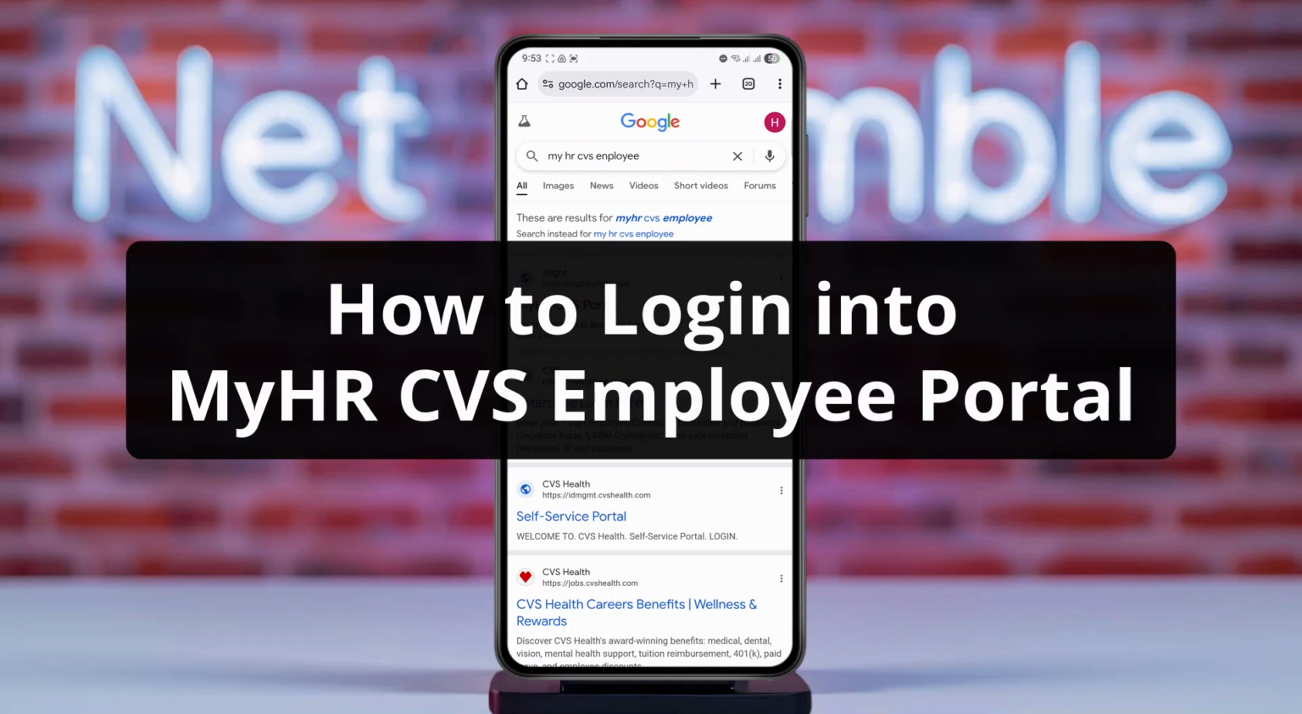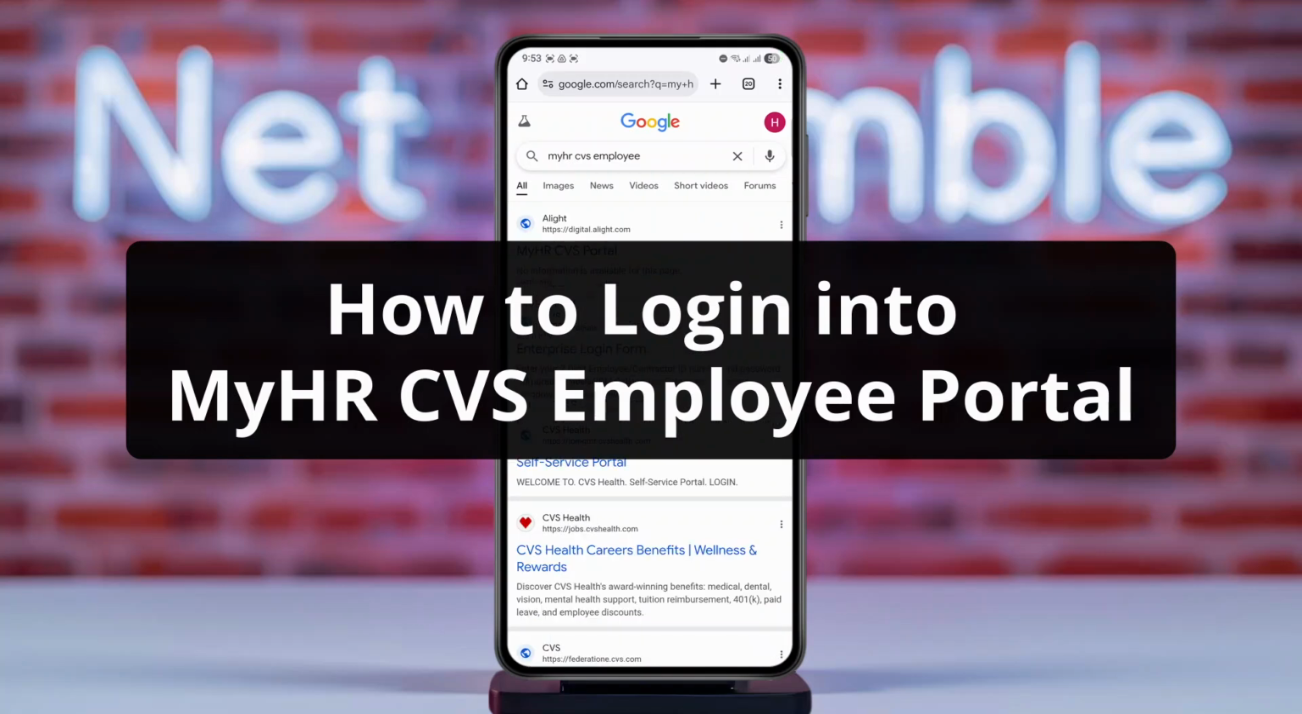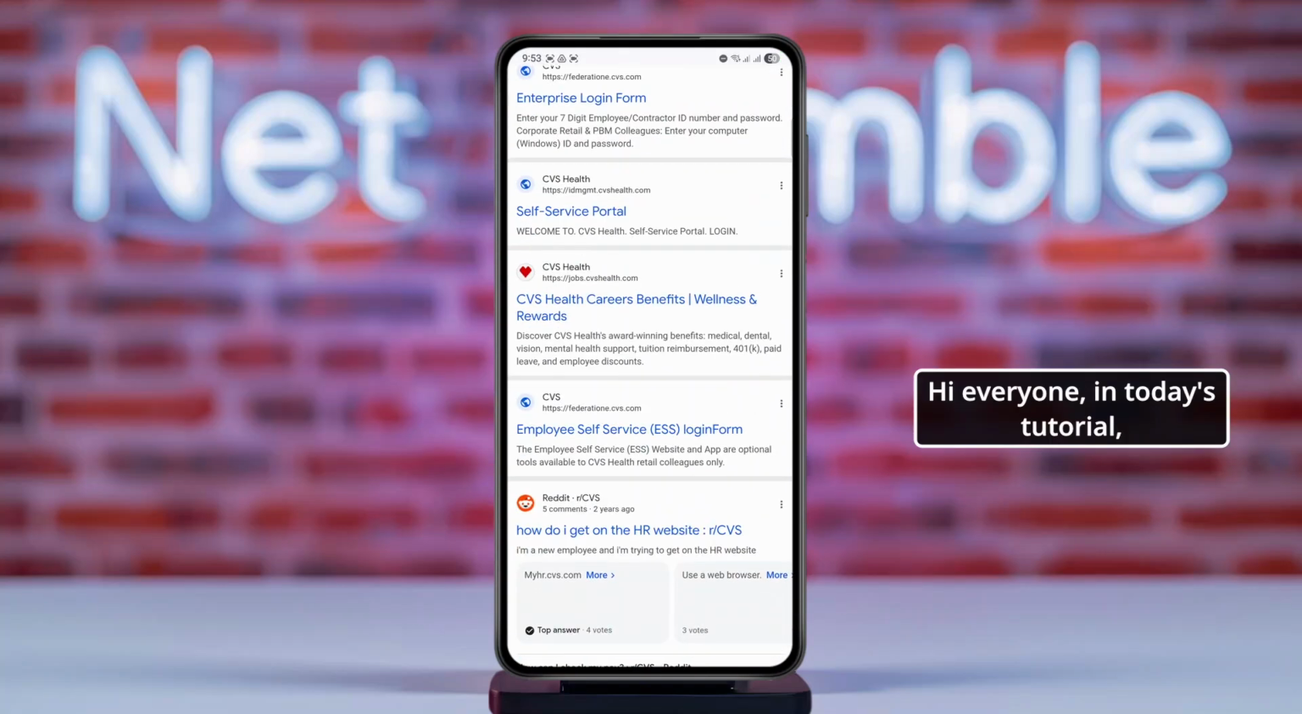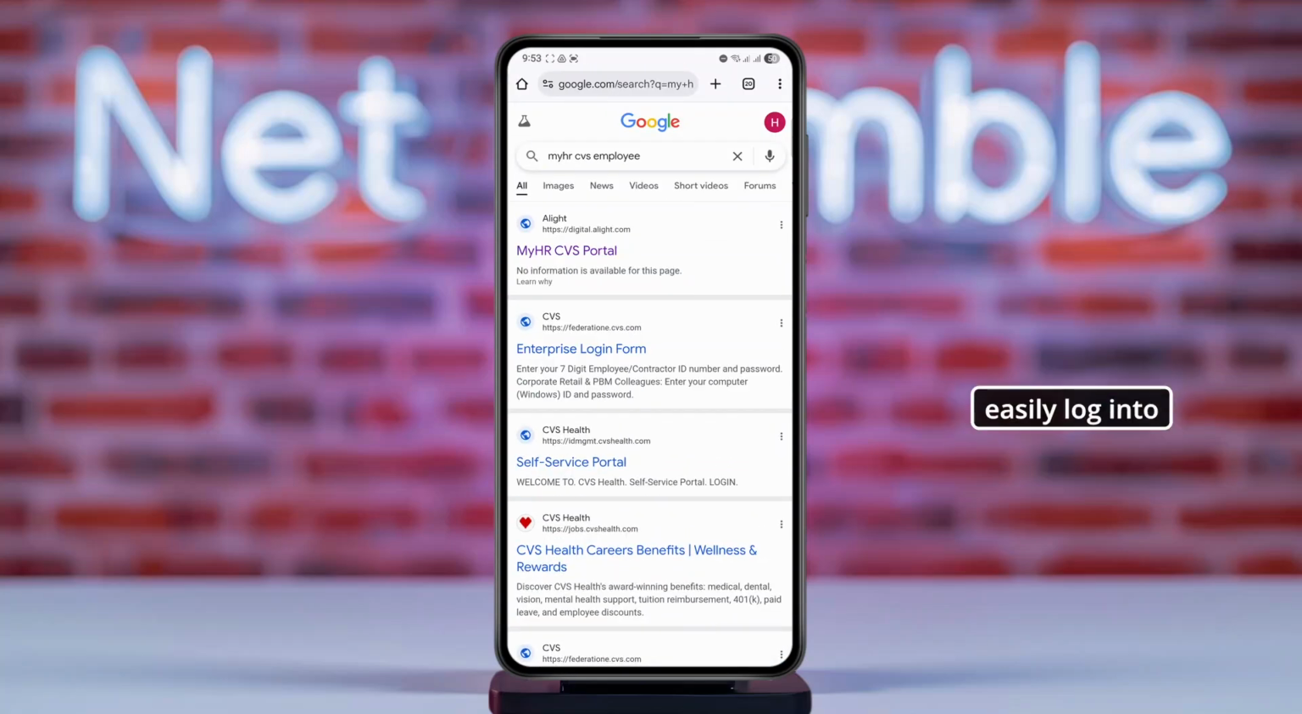How to log into MyHR CVS employee portal. Hi everyone, in today's tutorial, I'm going to be showing you how you can easily log into MyHR CVS employee login.